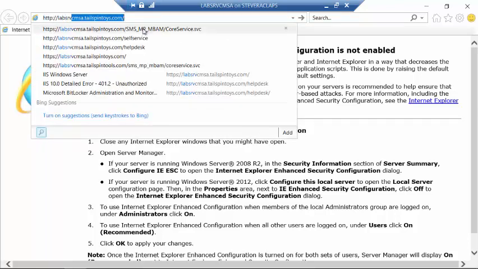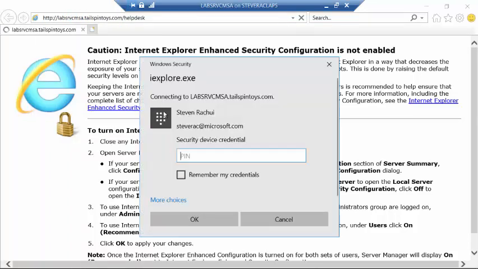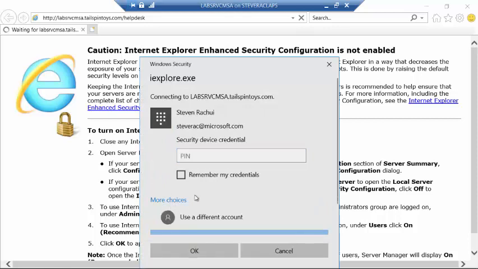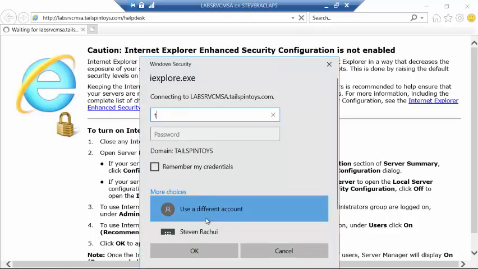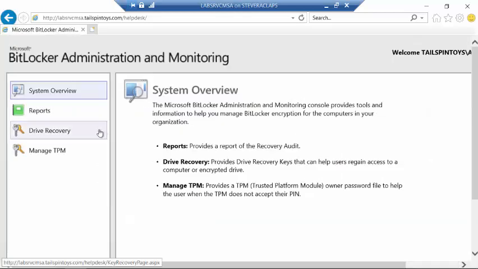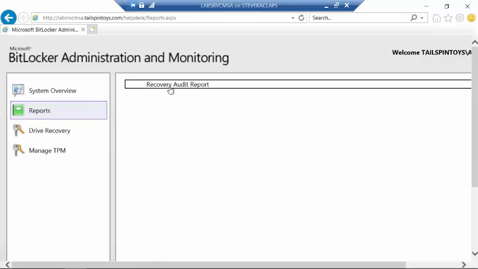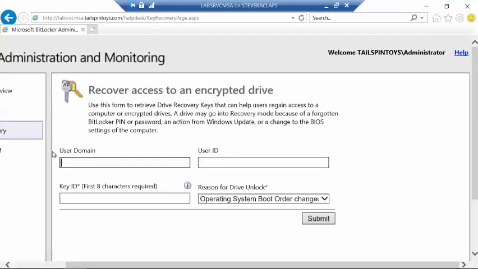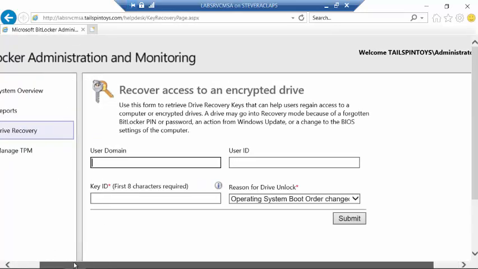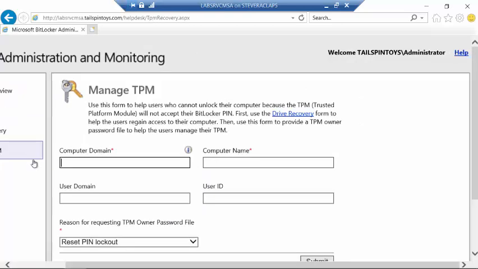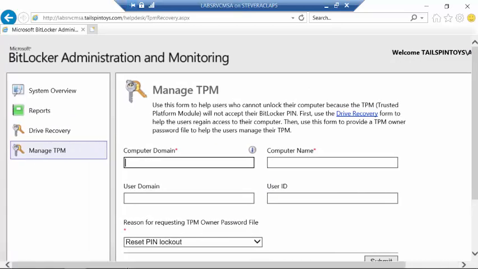I have the help desk here, so I'm just going to pop it open at http://srv. It's going to ask me for credentials, so I'll provide my credentials. All right, good, it pops open. So this is my help desk portal. I have access to my audit report, my drive recovery stuff, and my TPM management stuff. I'm not going to really dig into these portals, but I'm just showing you that it is installed.